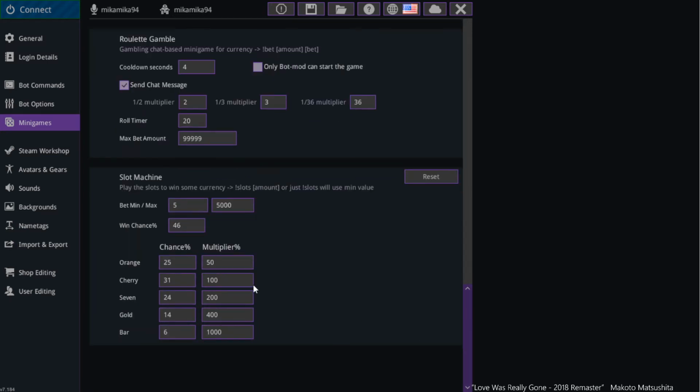You've got the slot machine and all of the stats for that, like what happens when you win, how much of a chance they have to win, how much it multiplies their bet, and the minimum amount they're able to bet. For mine, slots 5. If you just type slots, it will automatically use whatever the minimum amount is.